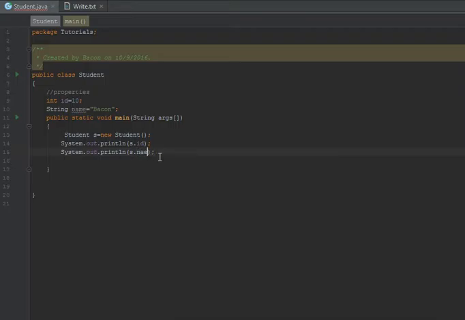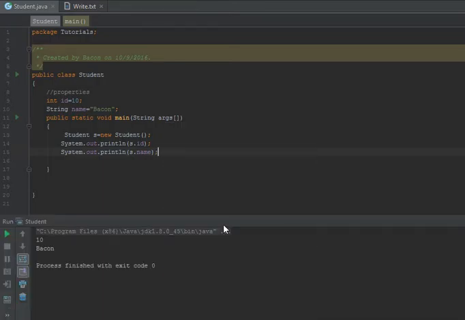And now s.name is my current name. Let me run this simple program. Alright guys, so this is my output. I have 10 as my ID, as I expected, and Bacon is my name. So this is a very small thing to conquer.